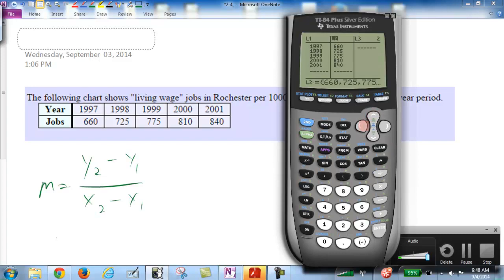If you had to clear out your data, how you do that is you arrow up to the L1, do not press delete, press clear, and then hit enter, and all the data will go away and you can go ahead and type in your stuff. So go ahead, pause the video, enter in your data.